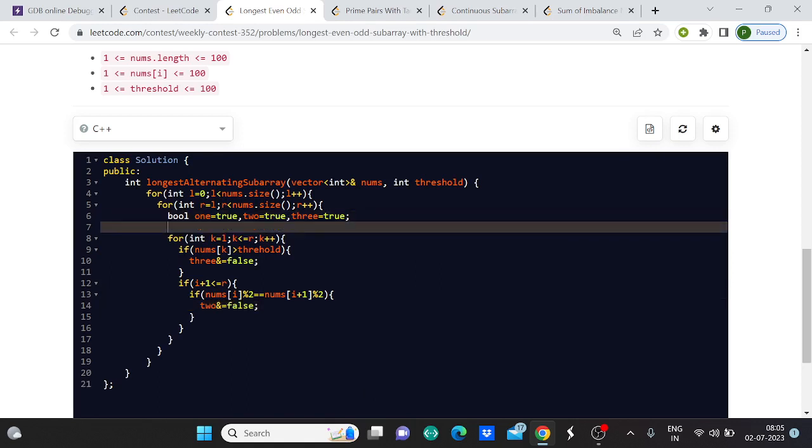And what about the first condition? The first condition is simple: if nums[L] modulo 2 is not equal to 0, then the first condition got false. bool 1 equal to false.